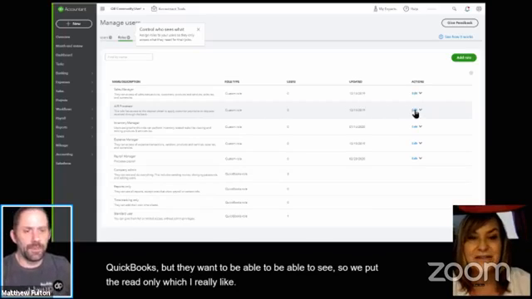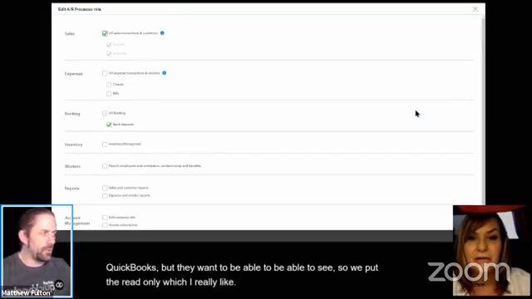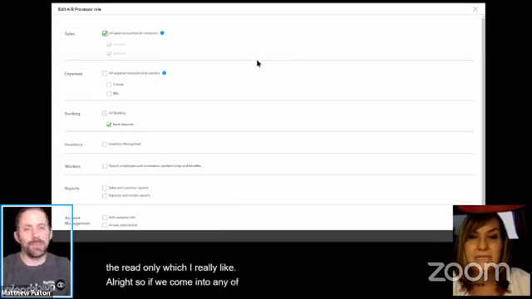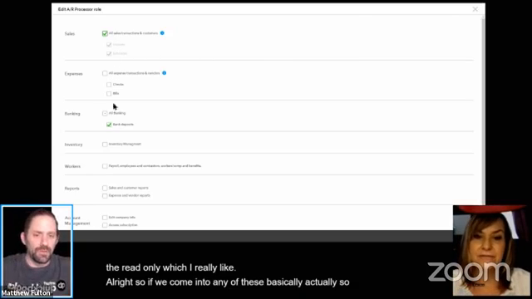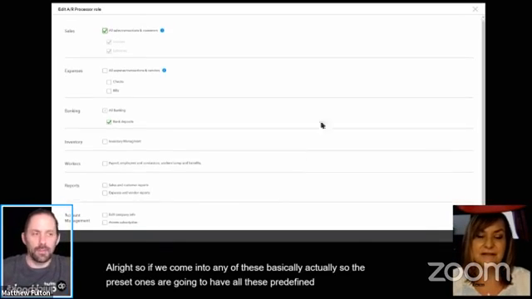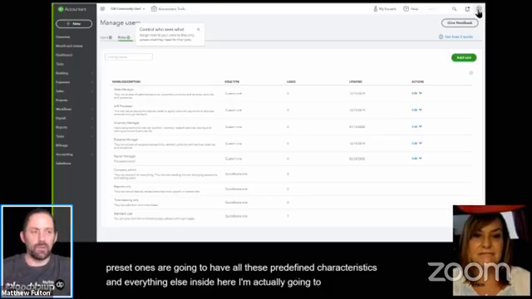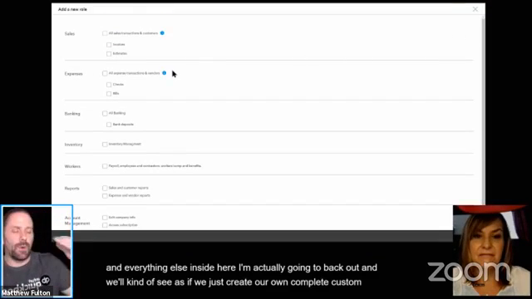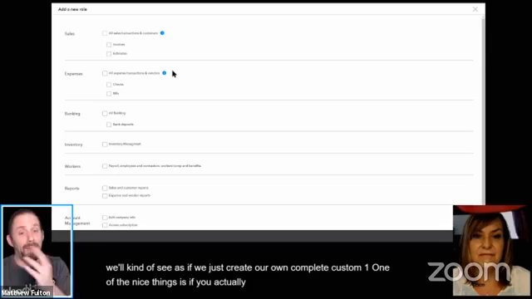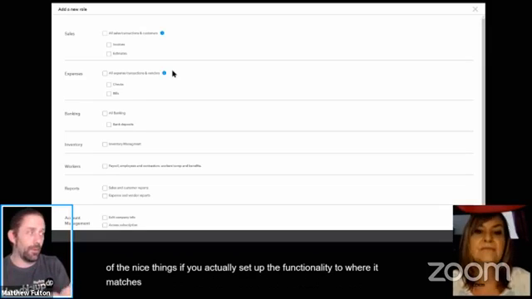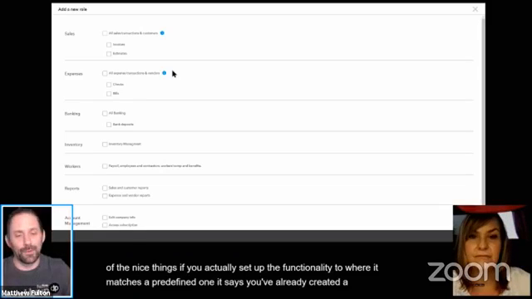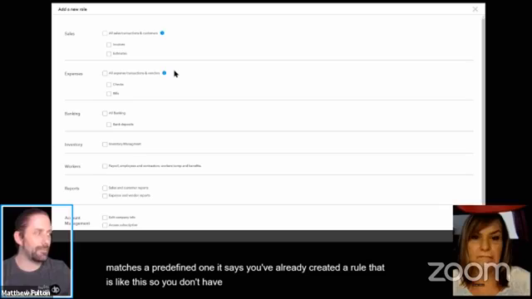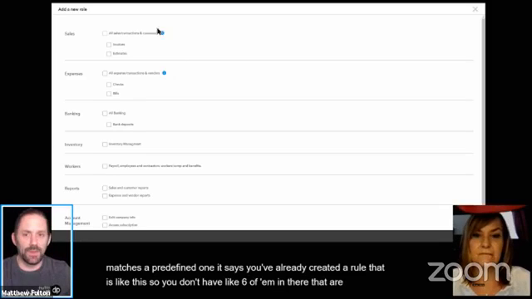All right. If we come into any of these, the preset ones are going to have all these predefined characteristics inside here. I'm going to go back out and we'll see as if we create our own completely custom one. One of the nice things is if you set up the functionality to match a predefined one, it says you've already created a role like this. So you don't have six of them in there that are basically doing the exact same thing.